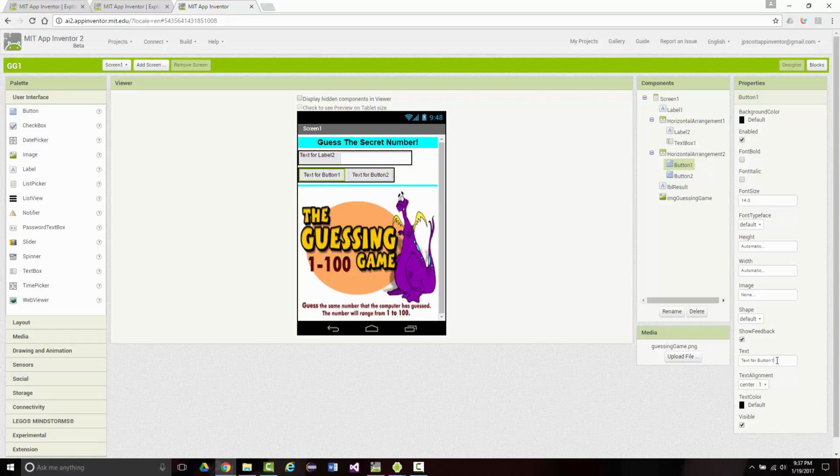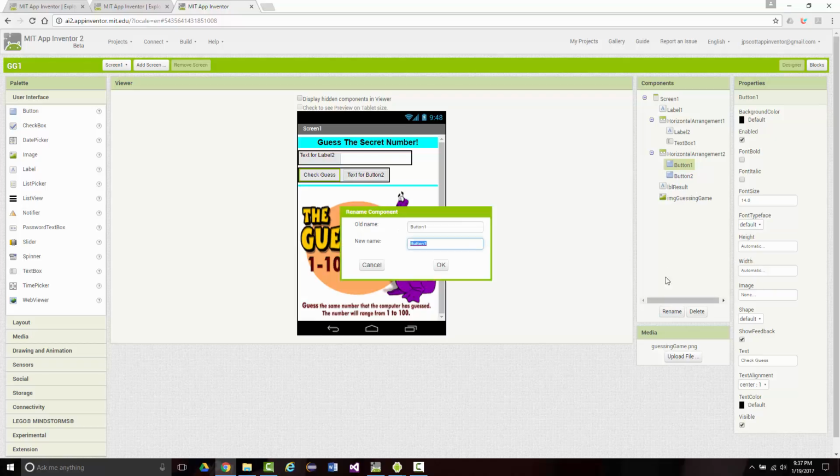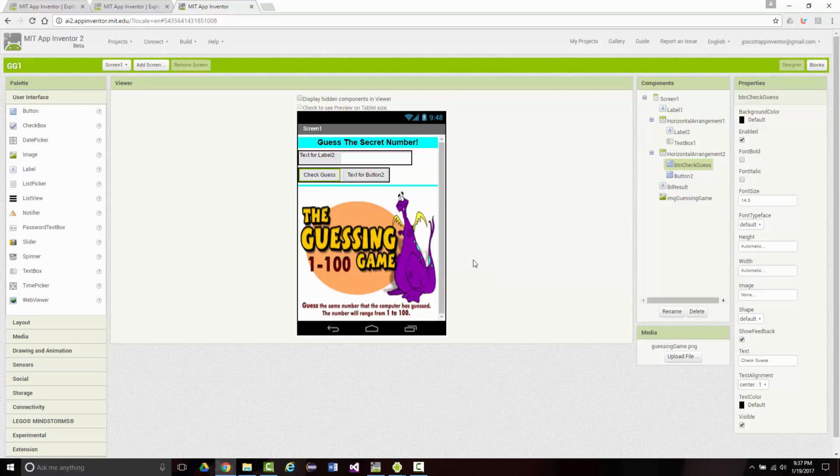So the first button is going to say check guess. All right, and that button, well, actually, we should rename it to something like BTN check guess. All right, let's bold that. We'll keep it at 14. That should be fine. And let's go back as we've done several times before, and let's set the percentage on it to 48%.